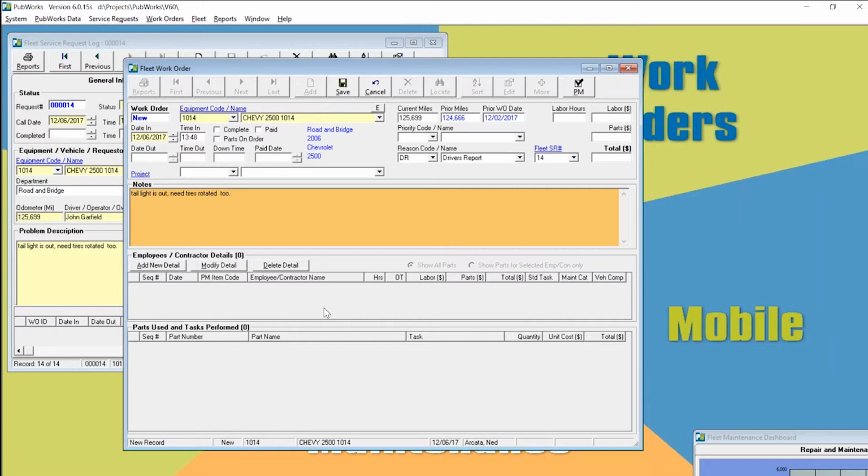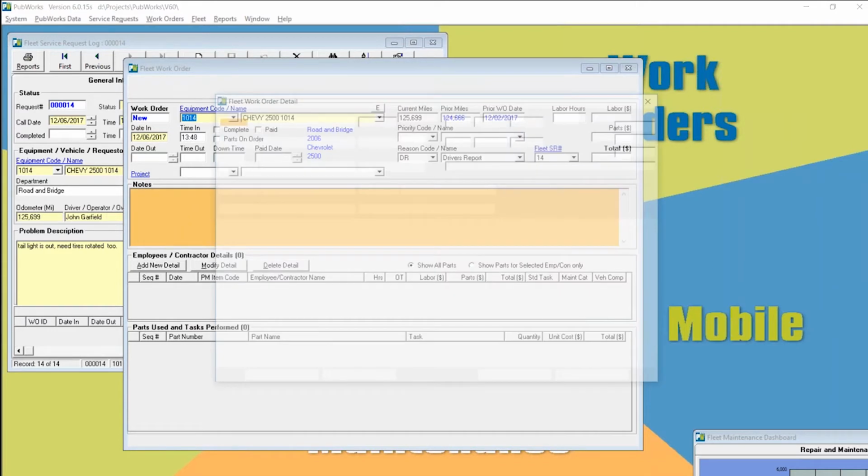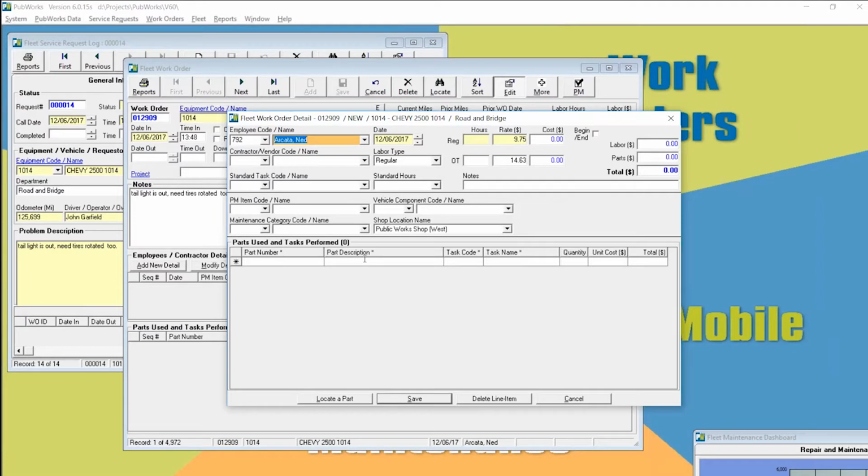Now, the idea was that a fleet work order can have multiple people working on it all at the same day or on different days, different times, what have you. So we've got the ability to add detail records for in-house mechanics. I'm logged in as NetArcada, so the software is filling me in as the default mechanic because that's the way I've got it configured. And I'll say, well, I did some work here.